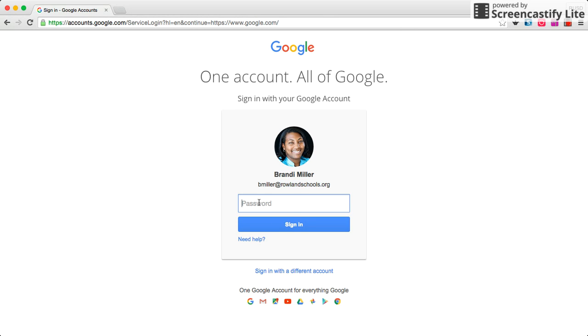If you have never logged in before, your password is going to be welcome with a capital W, RUSD with just a capital R, 2015. And I will go back and type that up on the screen here so you can go ahead and insert that. If you have logged in, then you're just going to use your regular password that you've set up before. So I'm going to log in with my password.